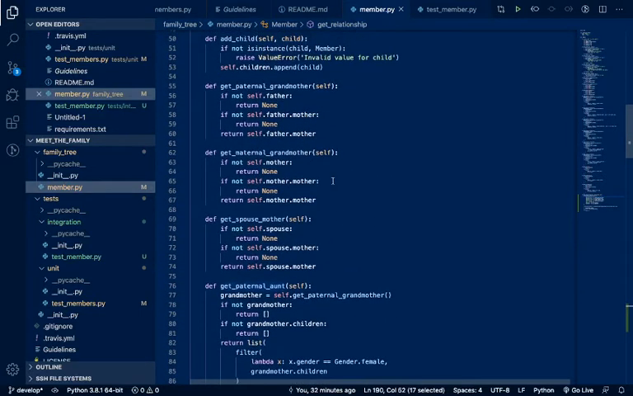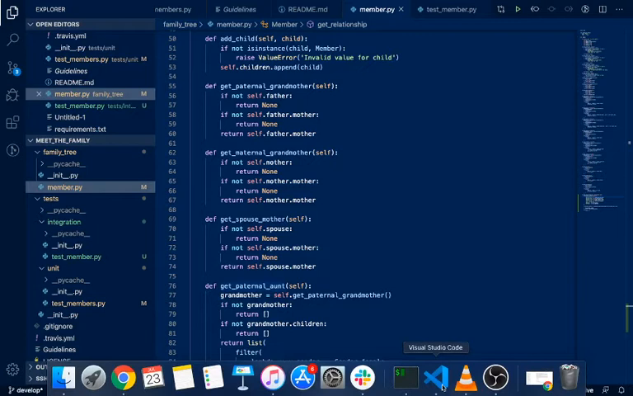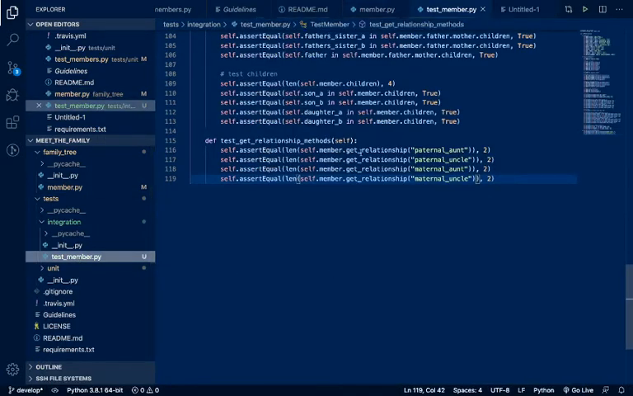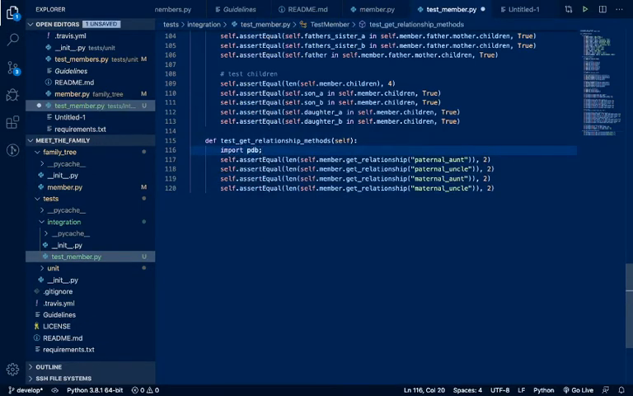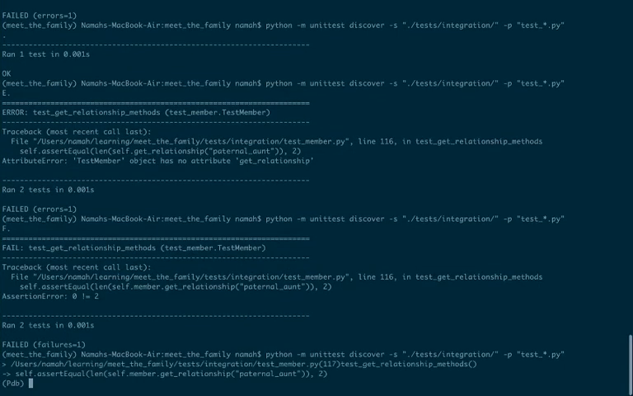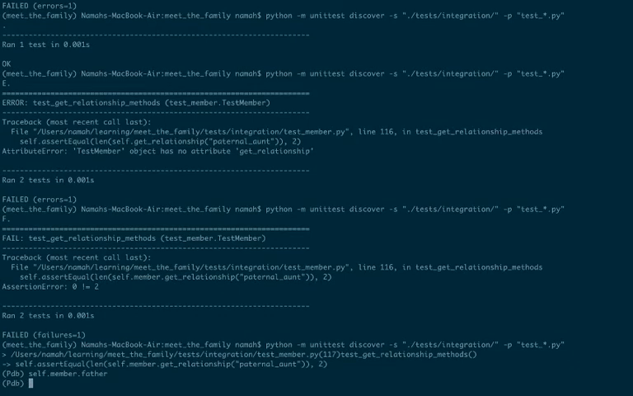Paternal grandmother. So our father had... So guys, when in doubt, always use PDB. We are going to check if our grandmother has been set properly or not. So we are going to say self.member.father is None.